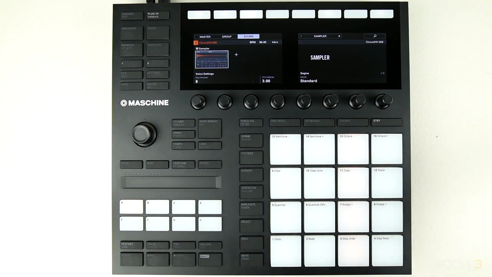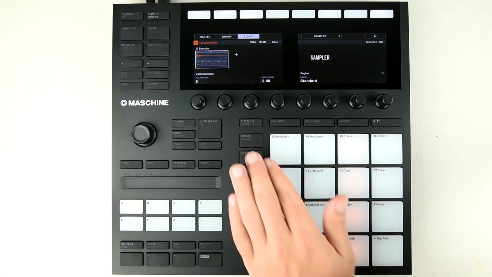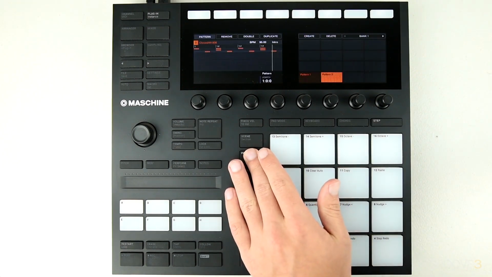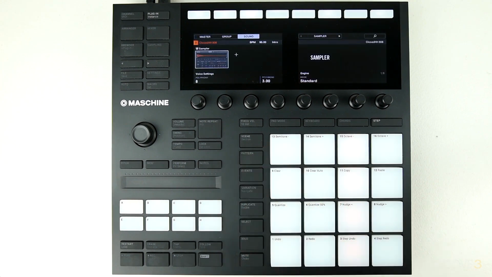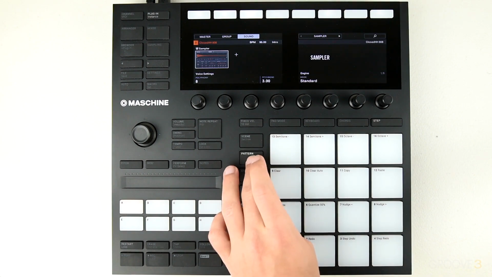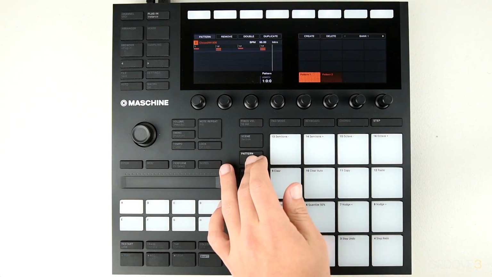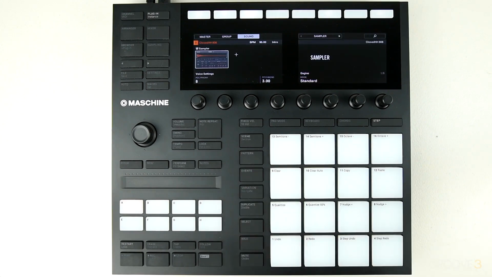So the machine platform is a little bit different than traditional digital audio workstations. All the different sections we create are based on patterns, which are essentially clips we fill with sequencer data. If we hold down the pattern button on the machine controller, you'll see that in the current project I'm working on, there are two different pattern clips. And I can easily switch between the two by just selecting them.